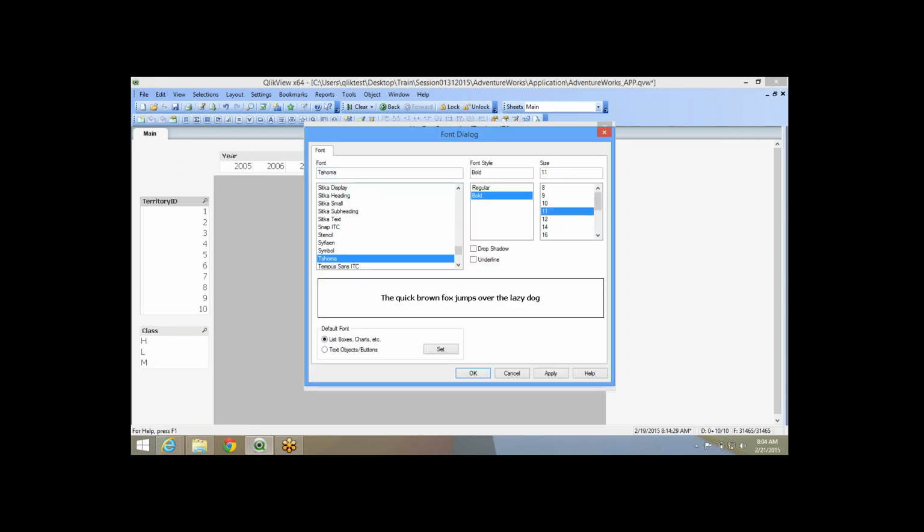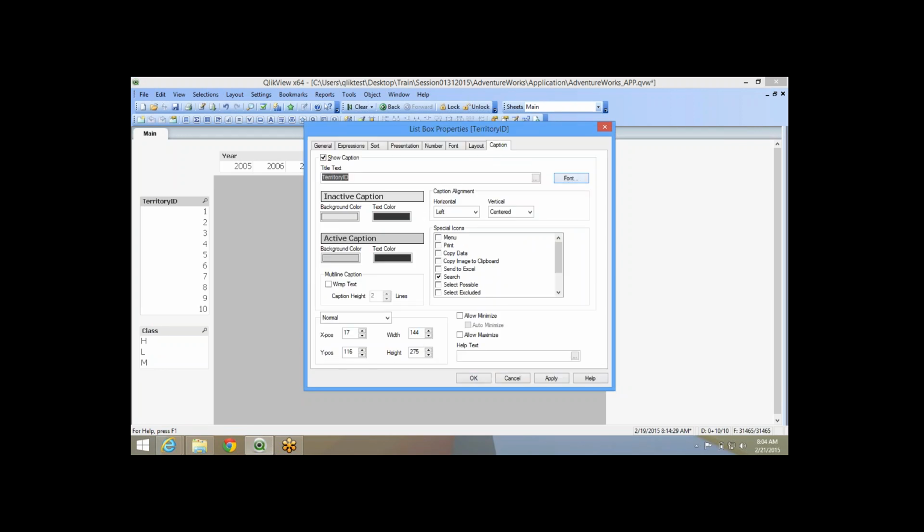Overall object font is different. That font we saw here in the font tab, but this font tab is for the caption alone. On top you have this show caption. If you uncheck this, the caption will hide. So if you just want the list box with the values, you can have this. If you want the caption, you can give the caption too.